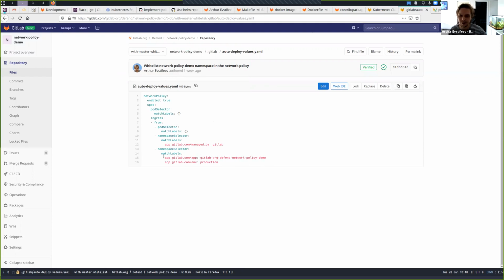It does it by selecting that namespace using two labels, and you can see the app name is GitLab.org defend network policy demo. It's a name that is generated automatically by CI runner for this application, and we only target production environment. So we are flexible to choose different labels. There are several combinations that you can use, but for our use cases, this is the most interesting one.